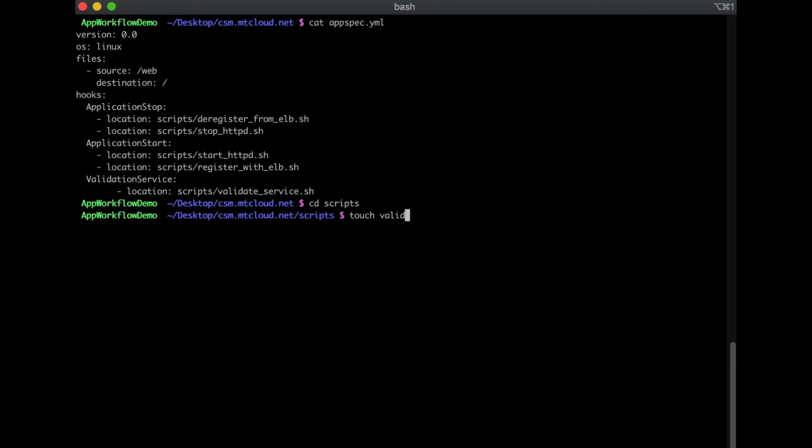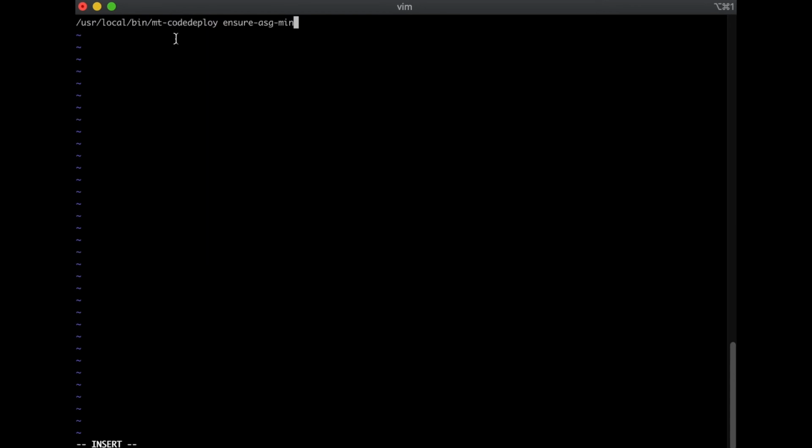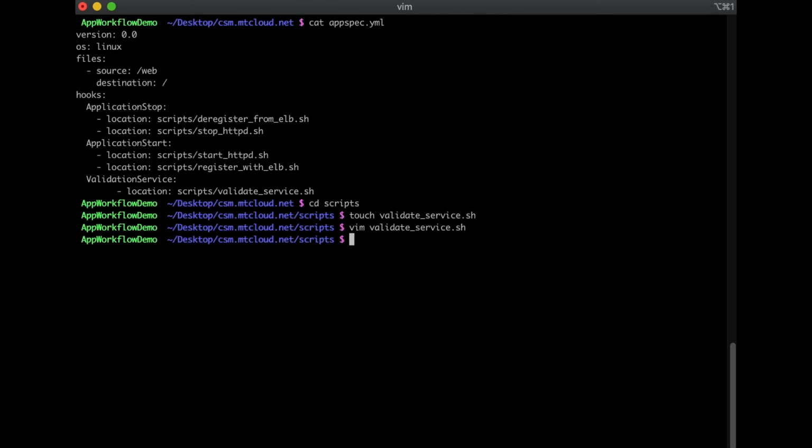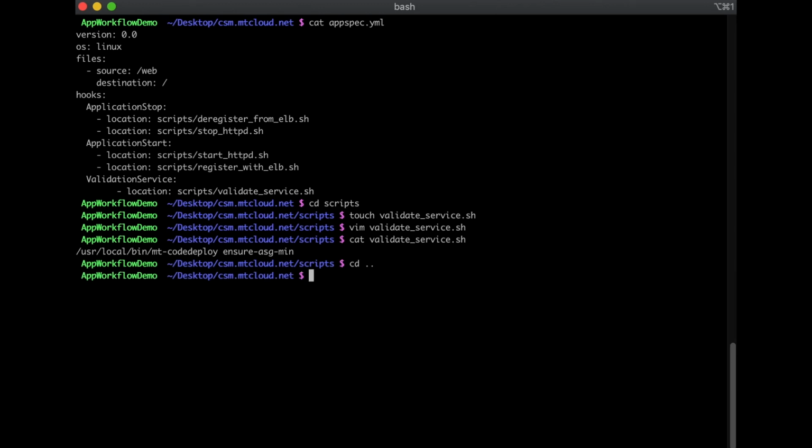Create a file named validate_service.sh inside the scripts folder. That file should contain the following line of code. The code can be found in the knowledge base article called App Deployments on AWS using CodePipeline and GitHub at mediatemple.net/community. The script ensures your ASG size is properly set in certain cases where previous code deploys fail. Now let's change our directory back to the root of the domain.